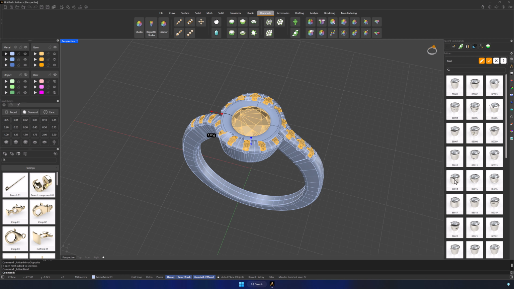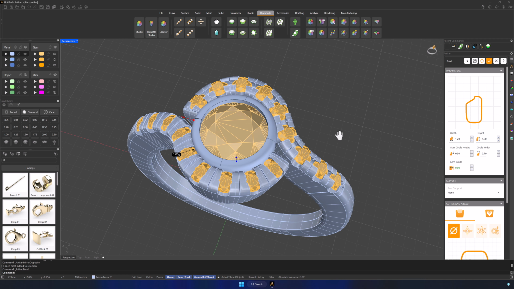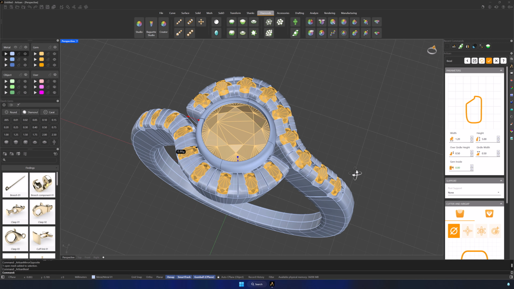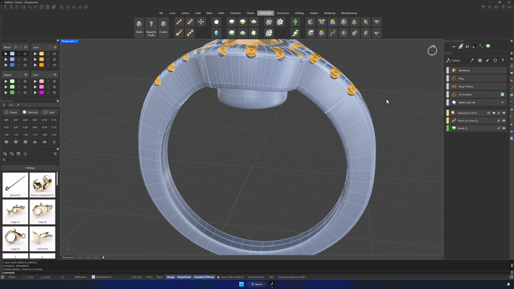Use the preset BE014 and click on Edit. Reduce the girdle width to 0.5 millimeters so it doesn't extend past the gems. Then lower the over girdle height to 0.2 millimeters. Accept the command. You'll see that the bezel extends below the ring.